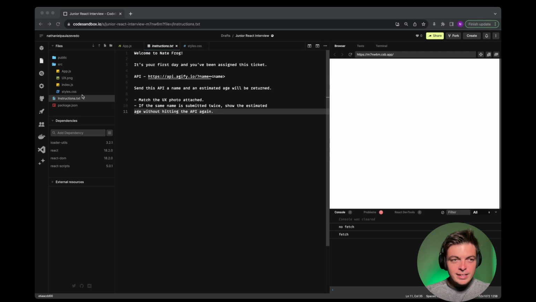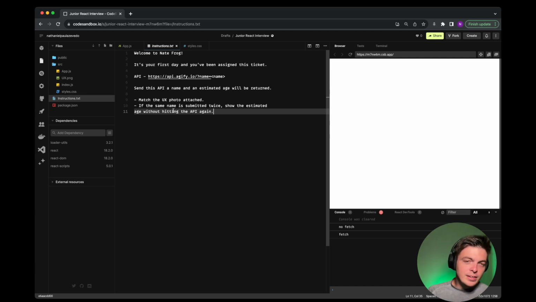Today we have another React interview question. If you go to the code sandbox attached in the description, you'll get to the instructions.txt and it'll tell us what to do. This is a junior level React question, I think.